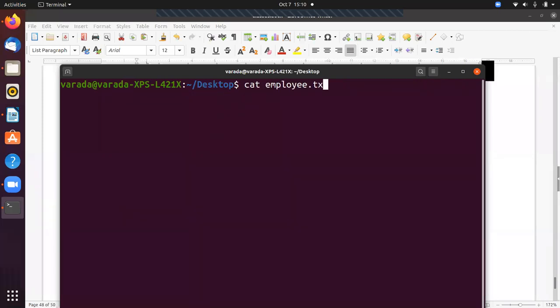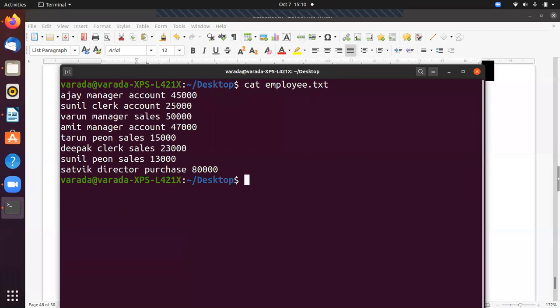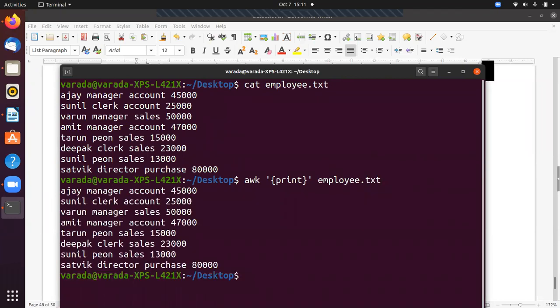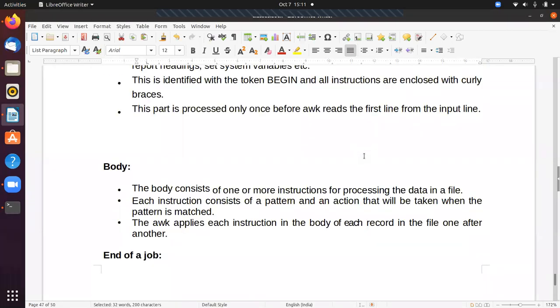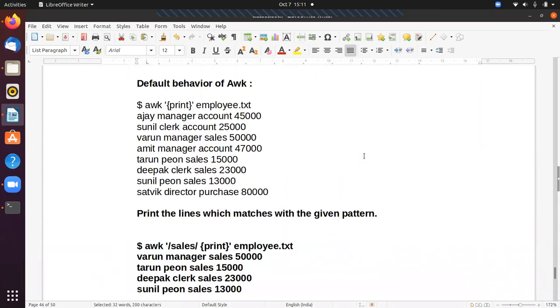Now you can see awk, in the pattern I am going to write just print and give the file name. What is the expected output? It displays all the records. So this is the default execution of the awk command. This is the default behavior of awk.